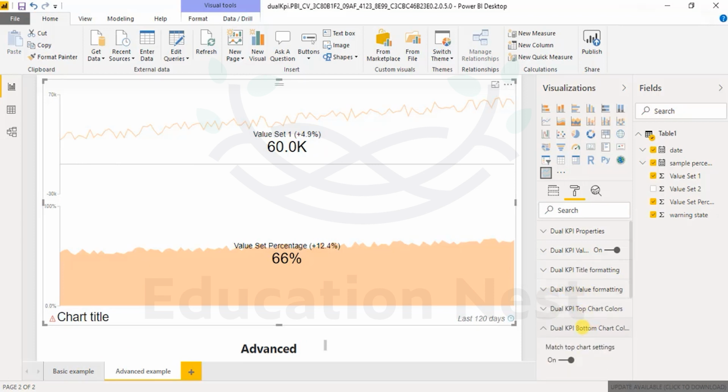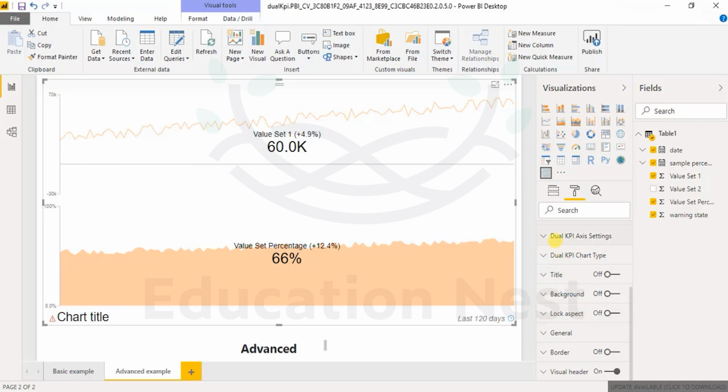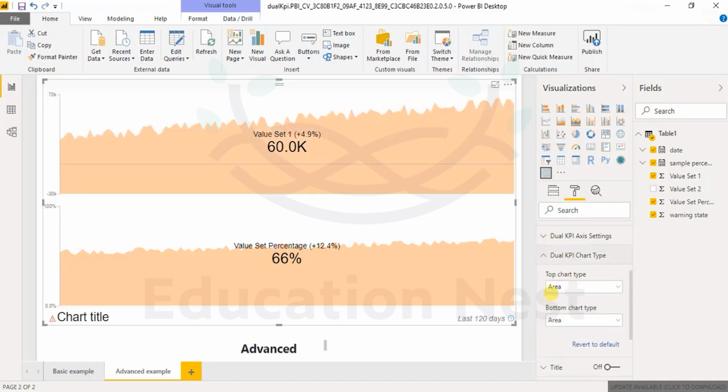Chart colors are fine. Axis settings is what I wanted to know. KPI chart type, I don't want a chart, I want this as an area as well. So this is how you would learn to use new visuals, based on an isolated understanding of the visuals in itself, and then going back to your desktop and making it. So this is a very good way of learning it.